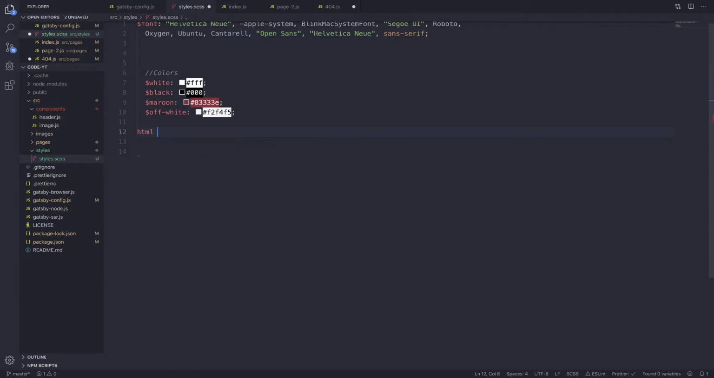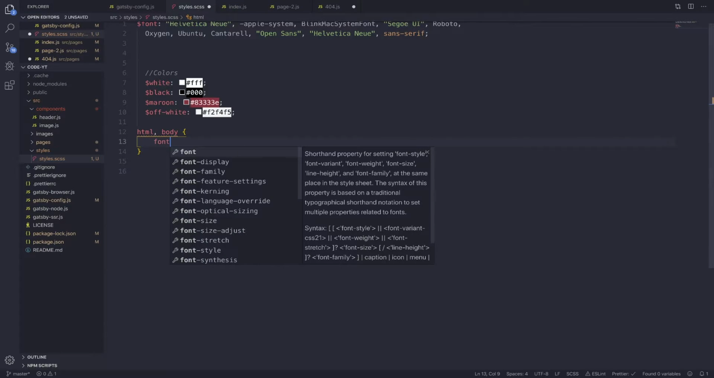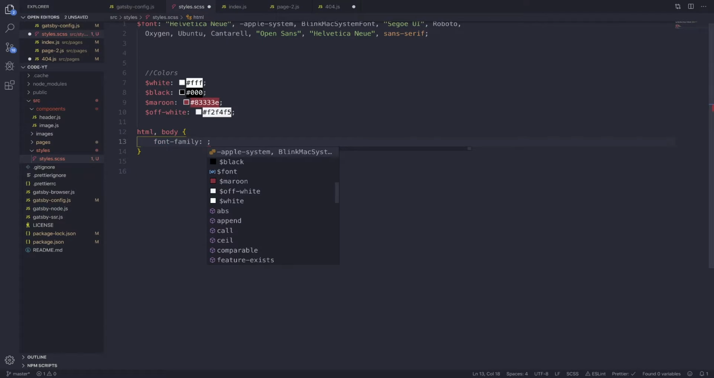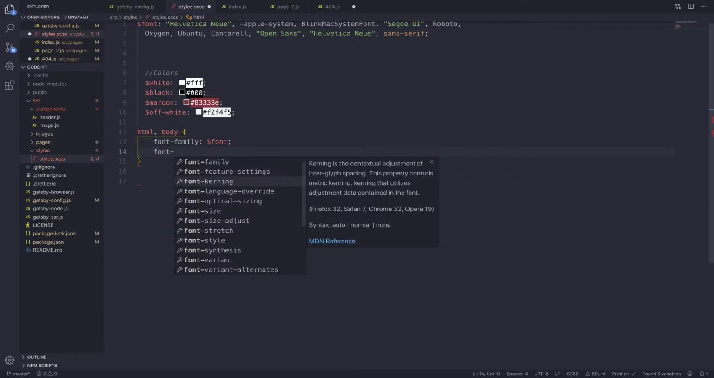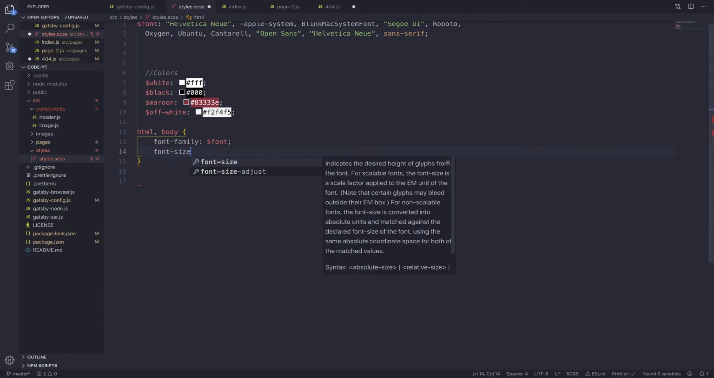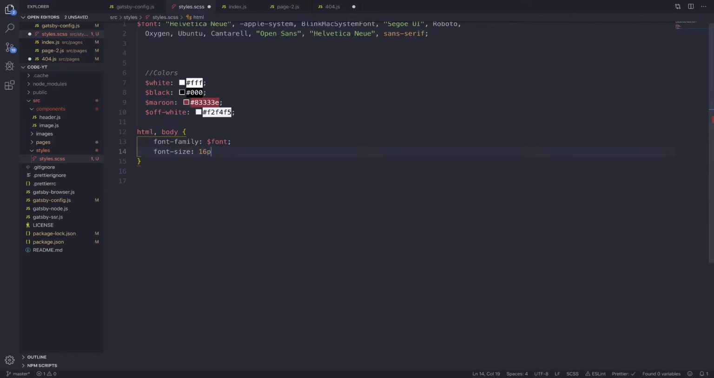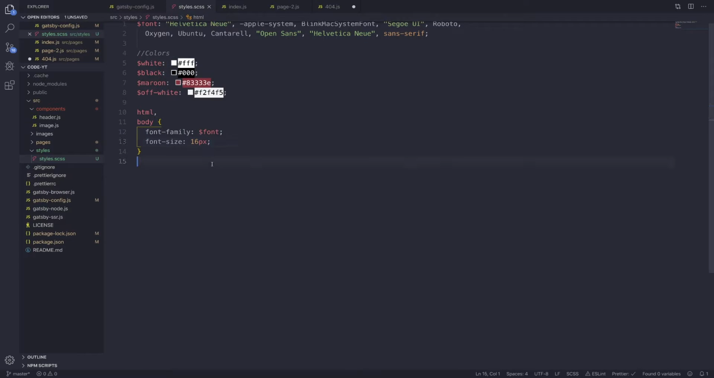Next thing we want to do is just do html, comma body, and we can write font-family and assign it to the font variable. And then finally, just make sure that the font size, the default font size, is 16 pixels. We are using rems in this project, so whatever your font size is on your HTML and body, it will reference that.